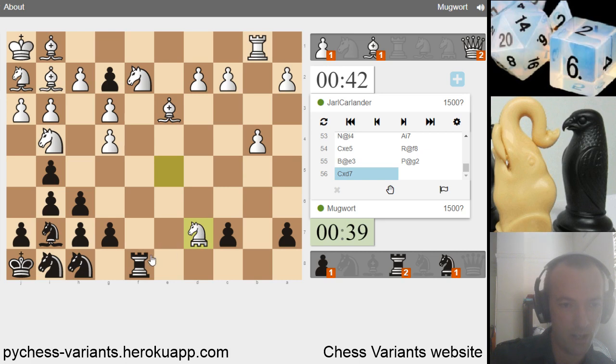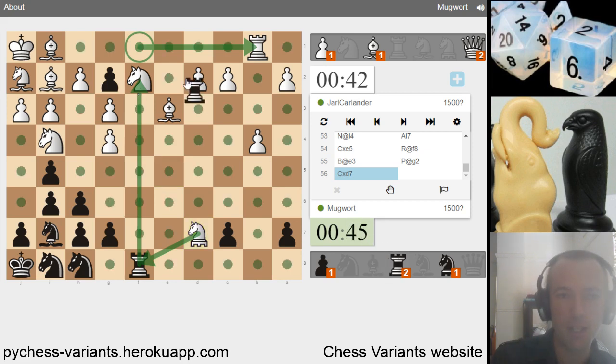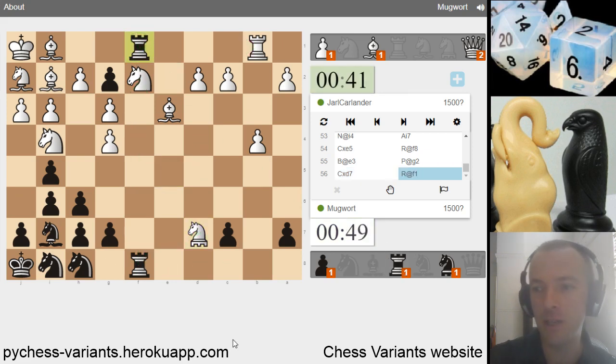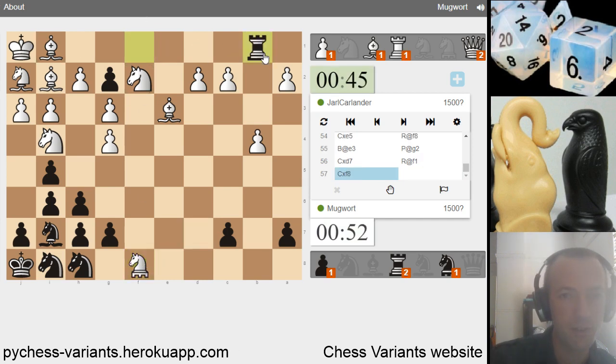So threatening the rook on f8. He does have a pawn, which I do have to be careful of. So rook at f1 was the idea, but can I allow this capture here? Rook takes here. Or should I take on f2 first? I'm going to be more aggressive and go rook at f1, hoping he'll forget about this capture and defend. No. So rook takes b1.